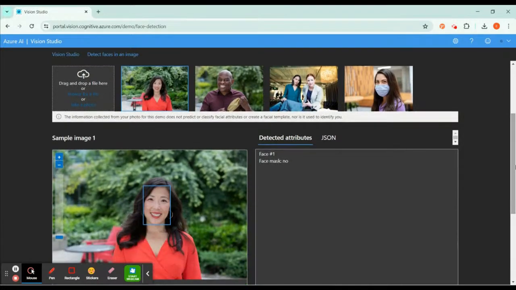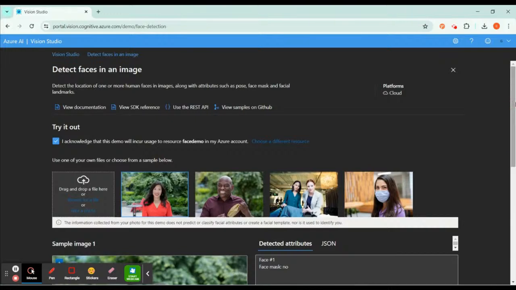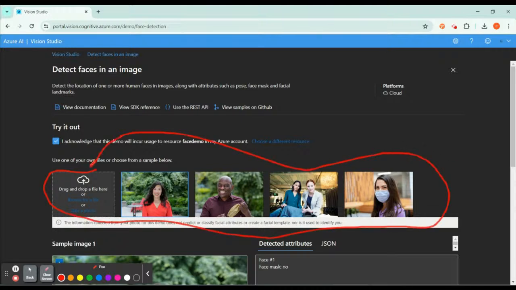Here, this particular face feature is to detect masks, whether the people are wearing a mask or not. That is what we are detecting here. So this is facial detection. For this, you can select any of the images given here. These are all the sample images which you can directly make use of. Let us click this image.